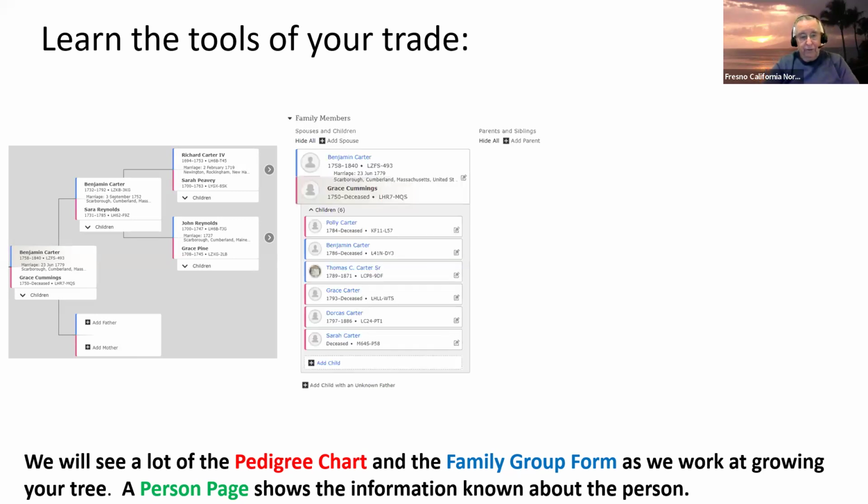The other view is a family group sheet. And in FamilySearch, the family group sheets are very truncated. In this case, here are the parents, Benjamin Carter and Grace Cummings, and here are their children. And every person in FamilySearch has 2 family groups that show. One with them as a parent, with their spouse, and then their children. And then there'll be another one with them as a child, with their siblings and their parents up at the top. So there'll be 2 different family groups that can show for a person. And of course, their tree will show for them.